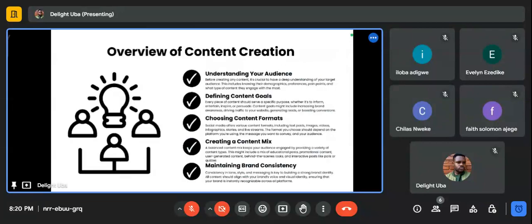So we are going to look at the overview of content creation, what content creation actually entails. The first thing that content creation entails is understanding your audience.